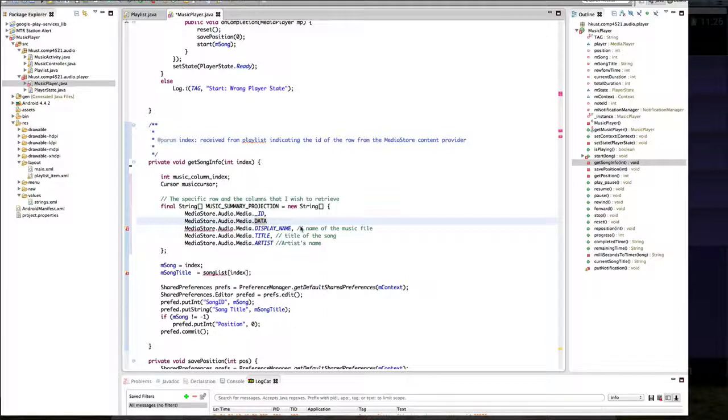Data. Okay, this is the file handle for the MP3 file or the music file on the device, which I need to play out. So I will retrieve the file handle here because now I really need access to the file so that I can get my media player to play that particular file. So I'm going to retrieve those pieces of information: ID, data, display name, title, artist.